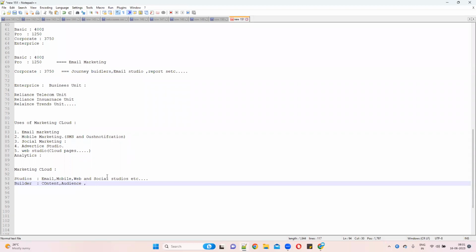And we even have something called journey builder. You can create journeys for campaigning, step by step, like when you want some notifications and all, campaigns. So these things are there in the builders mainly: content builder and all these things. In the audience builder we have something called contact builder. Audience and contact builder are both the same. Don't confuse.